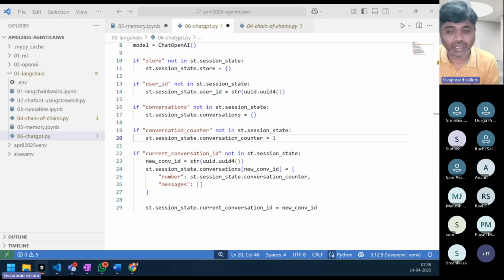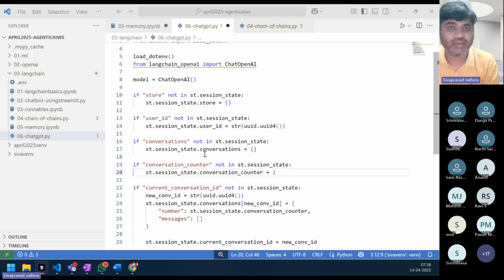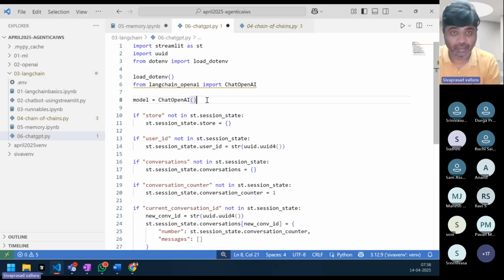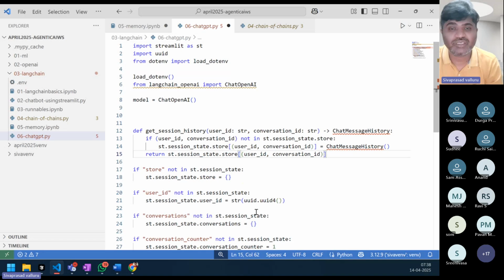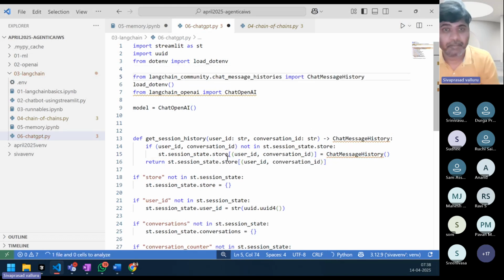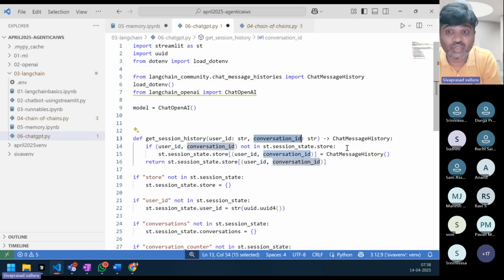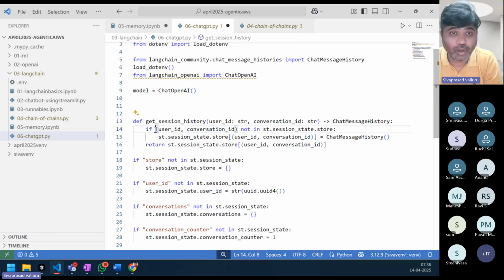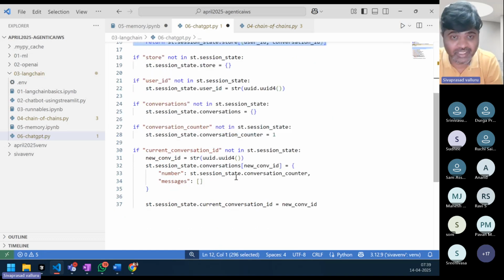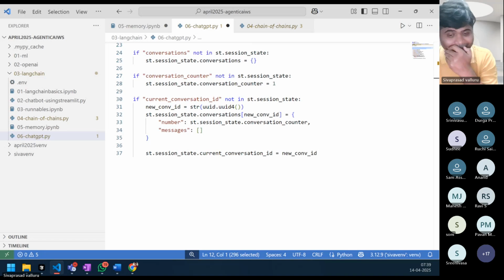Now this get session history function, the same function I wrote earlier, works based on user ID and conversation ID. If a combination of these is not there in the session store, it creates a new chat message history, stores it, and then returns it. This is the same function I wrote, and I'll be using it as well.